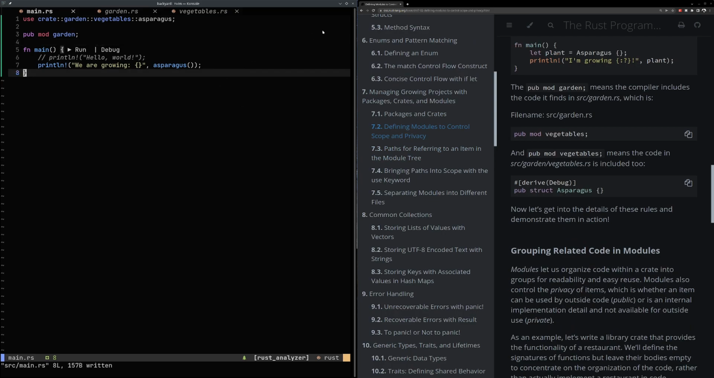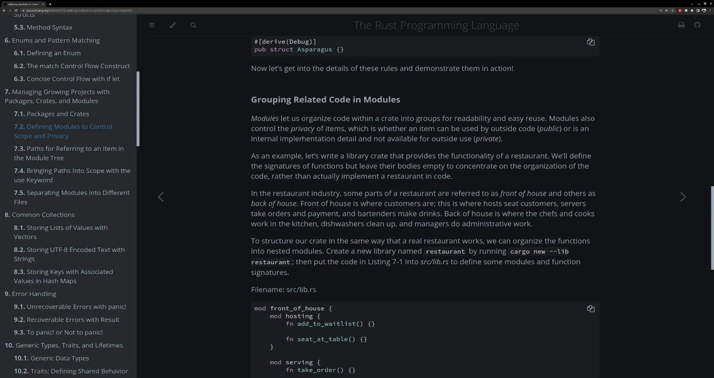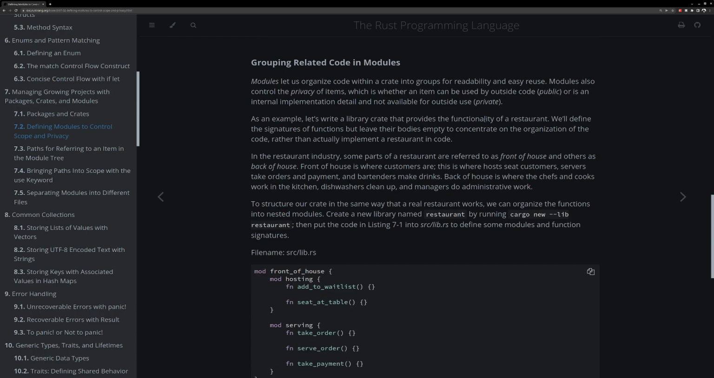So we had just a quick walkthrough of the code example. Now what they're saying is grouping related code in modules. Modules let us organize code within a crate into groups for readability and easy reuse. Modules also control the privacy of items, which is whether an item can be used by outside code or is an internal implementation detail and not available for outside use. Okay. As an example, let's write a library crate that provides the functionality of a restaurant.